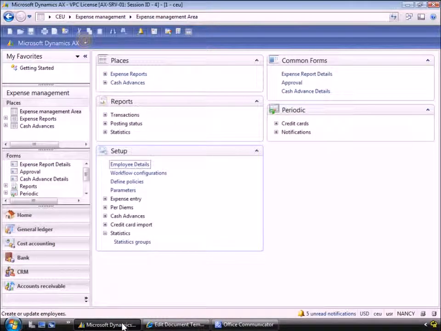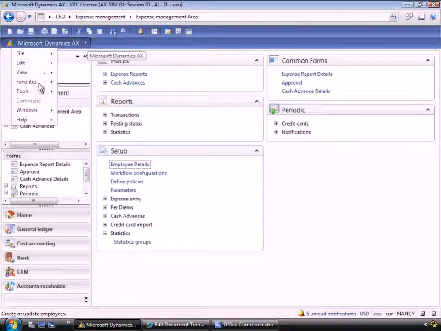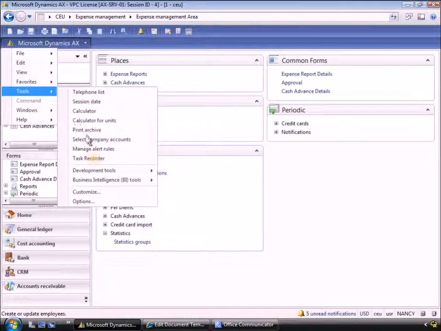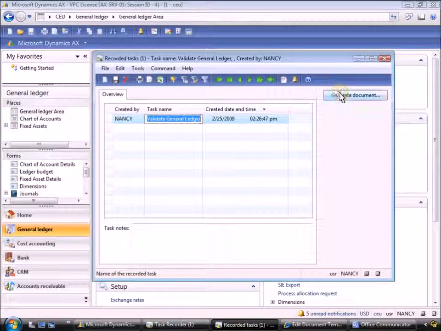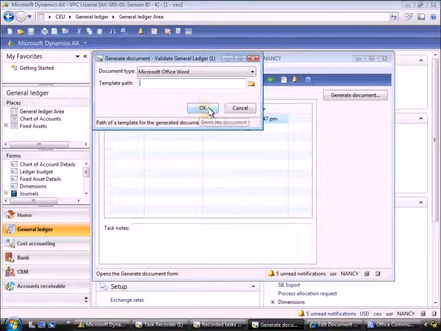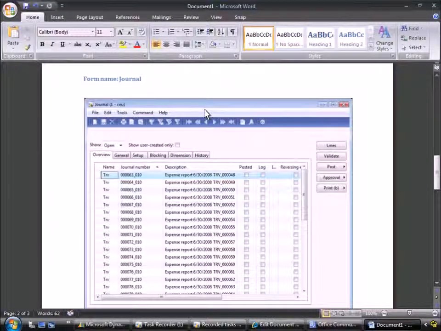Microsoft Dynamics AX also provides an integrated task recorder. With the recorder turned on, the user can perform a task, record it, and export to a Microsoft Word document. Here is the document with the screens captured.